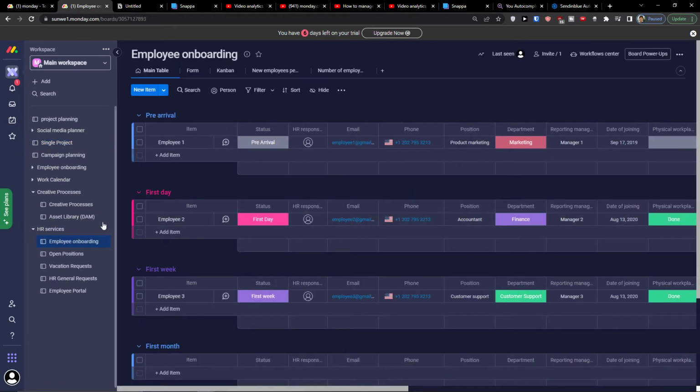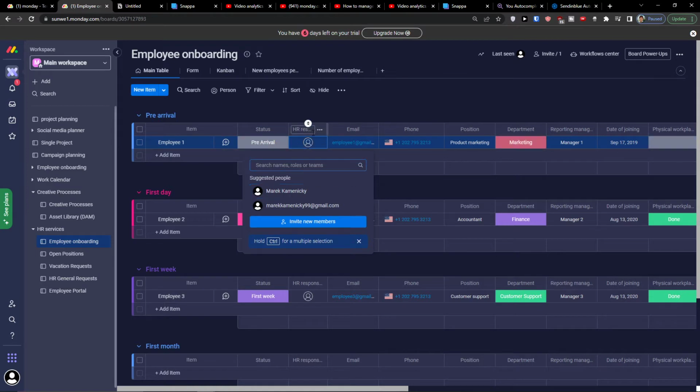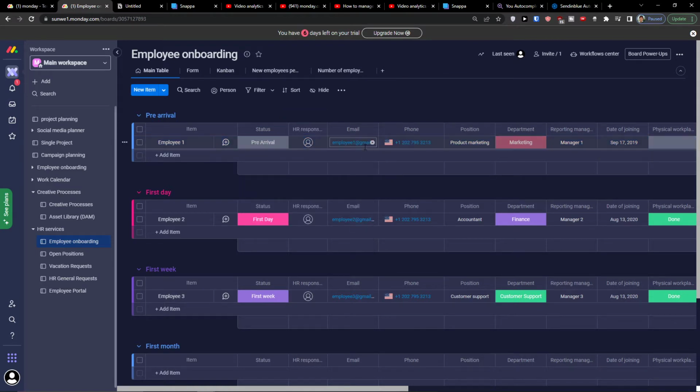HR services. So first thing first is right here, employee onboarding. In HR services, you're going to have the employee, the pre-arrival, and you're going to have the status here, if it's going to be first day, first week, first month, and onboarded. And for every single time, something is going to happen, right? So first HR responsible, email, phone, position.